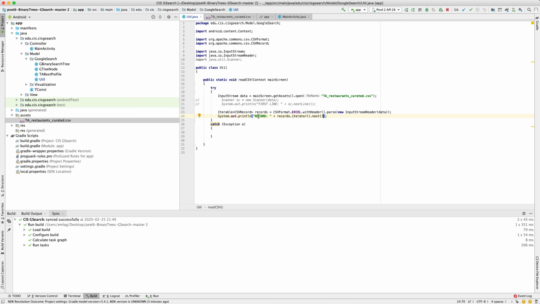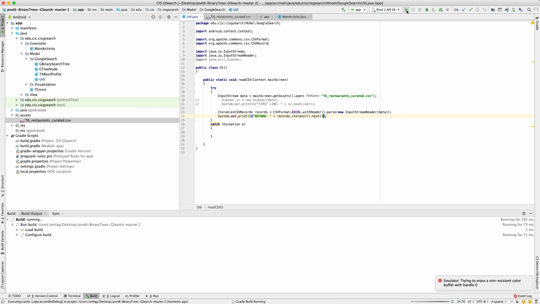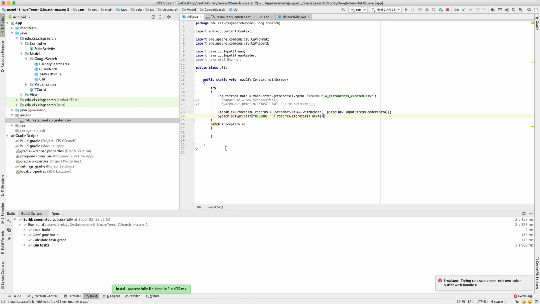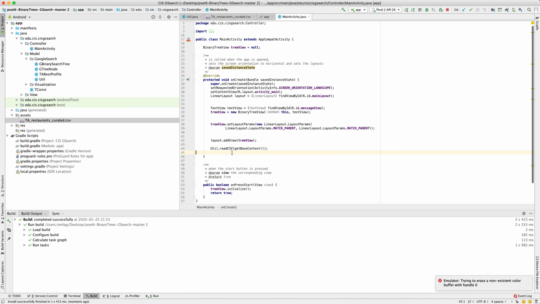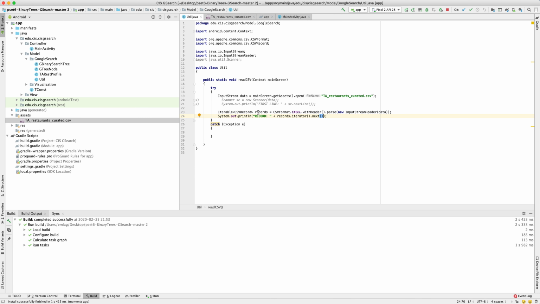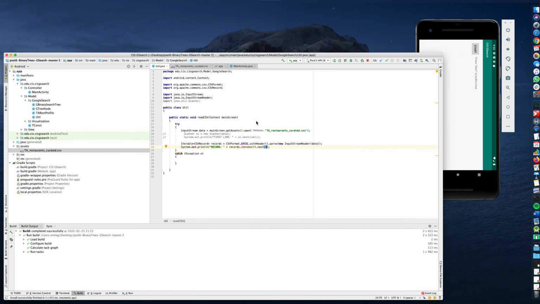So what this is going to do is give me an object of type record that's going to have the things that I found inside of this line. So now that I run it, this app will go to the main activity. Main activity will call CSV reader. CSV reader will come in here and then read that record pretty quickly.